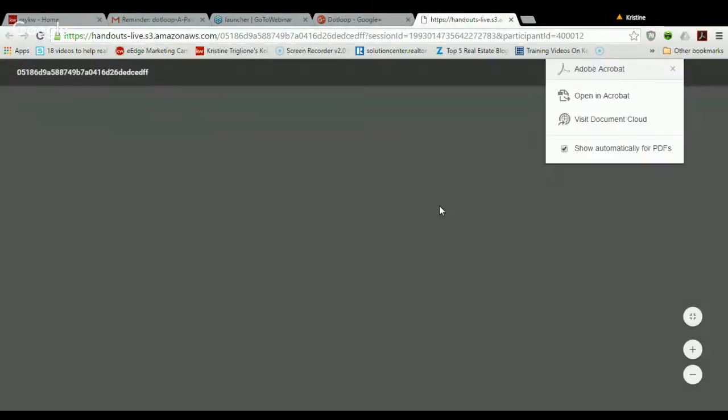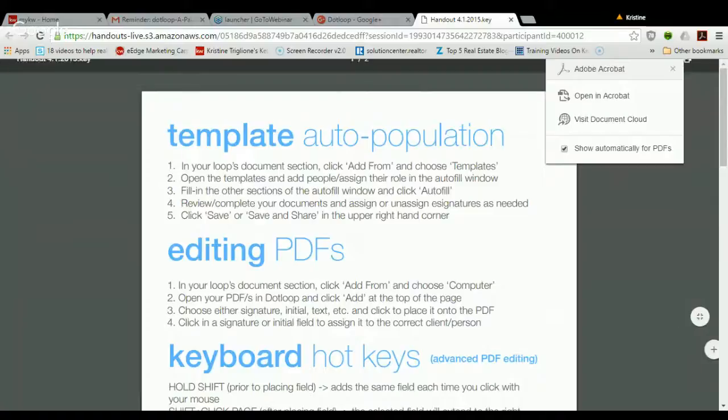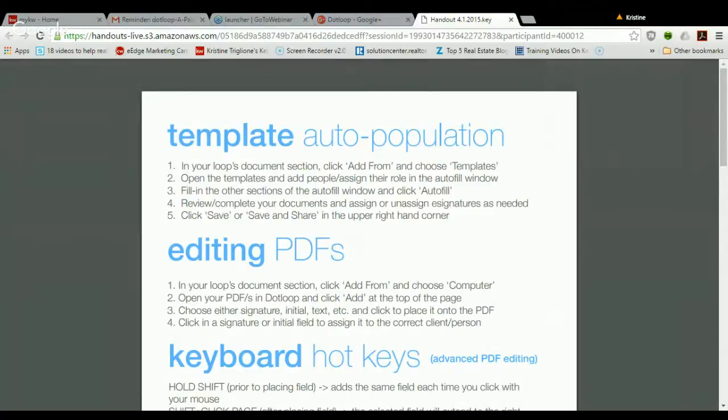But to sign up for Dotloop for the first time, it's as easy as just hitting sign up for free right here. If you are a returning user, maybe you go right to Dotloop.com and you're not logged directly into your account, you can go right up here to the sign in button, click sign in, and just put in your email and the password that you set for your account.